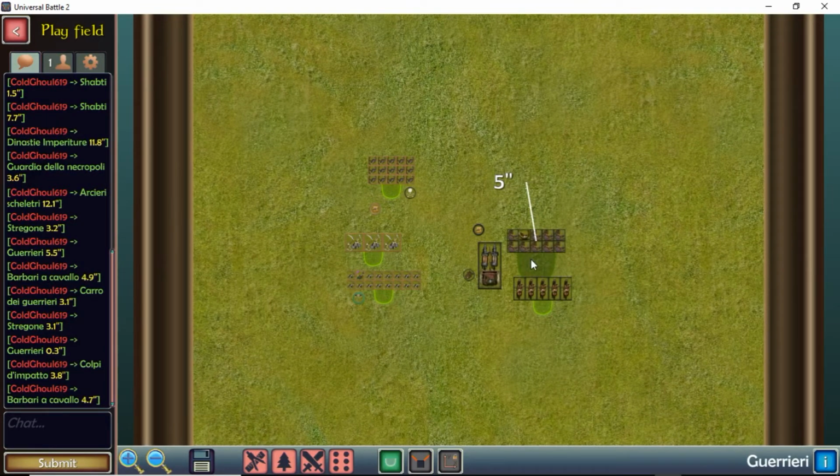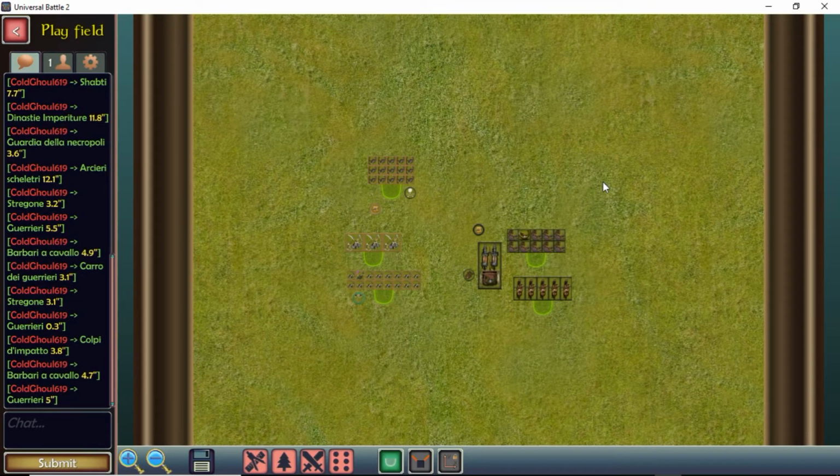Alright. By the way, I'm in no way associated with any profits that Universal Battle makes. I'm just a huge The Ninth Age fan, just like you, so there's nothing out there for me. I just really like the system, and I'm going to show you why.